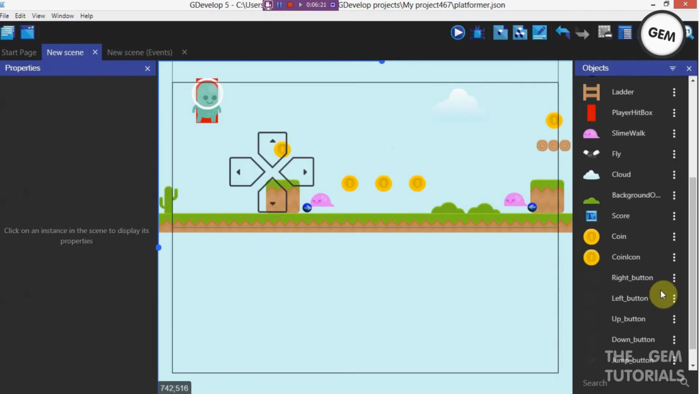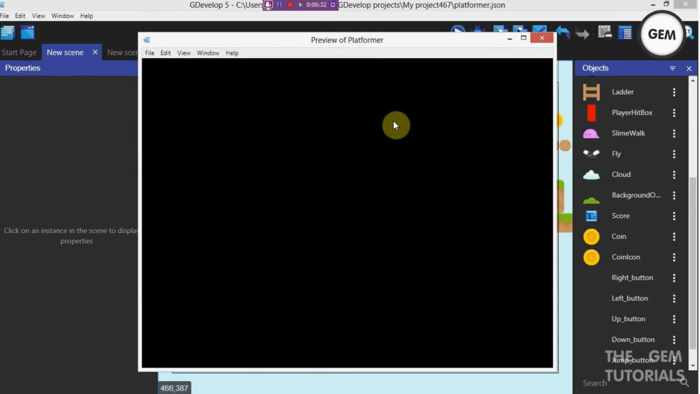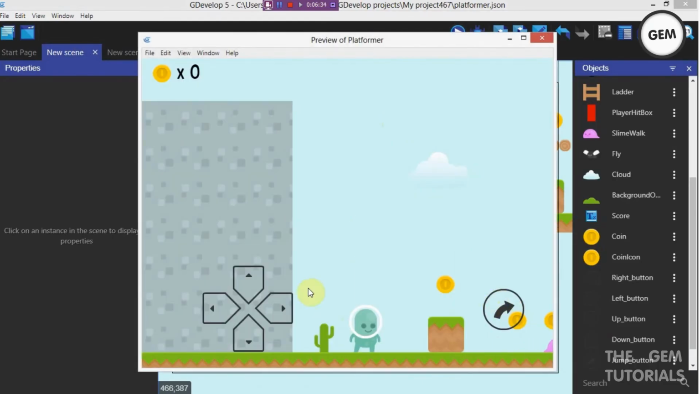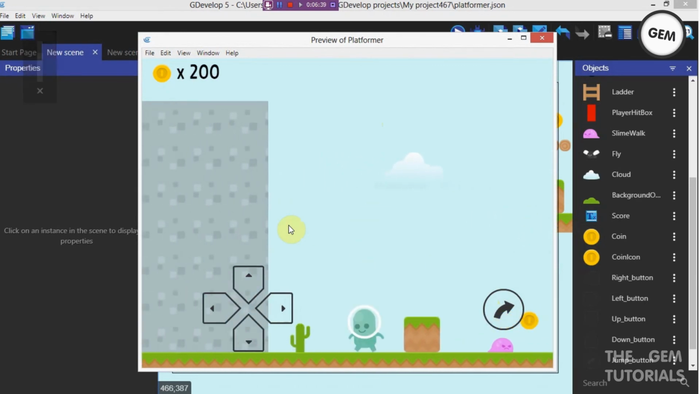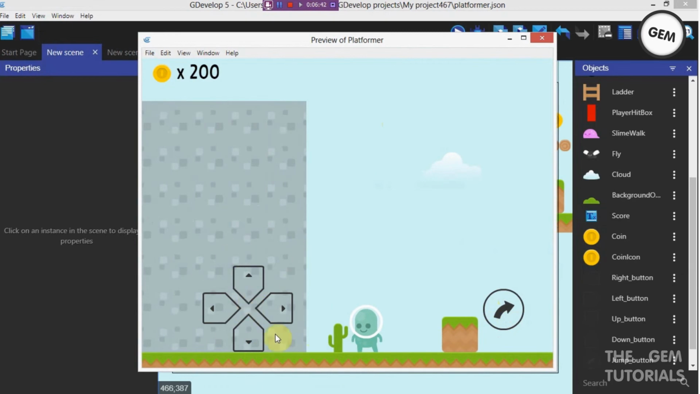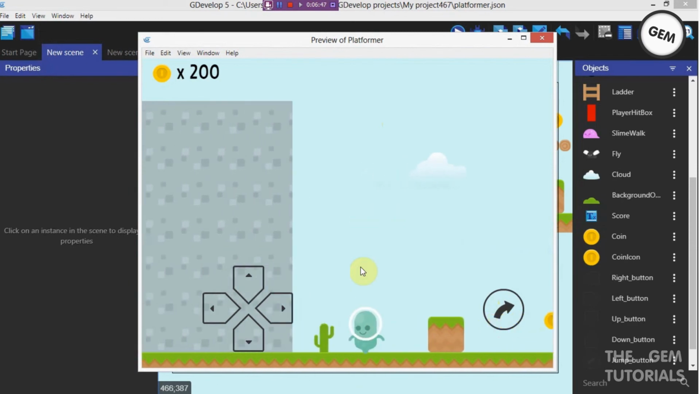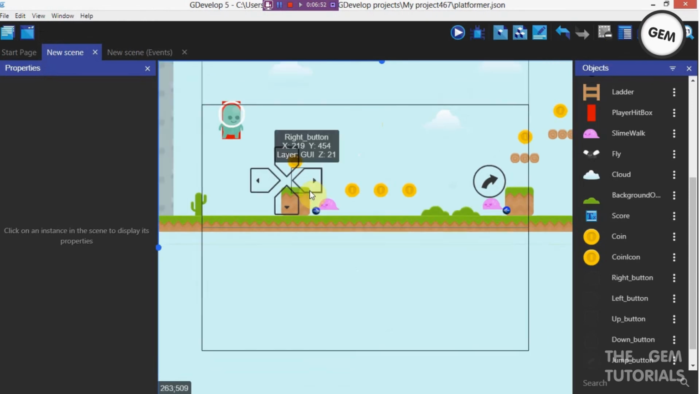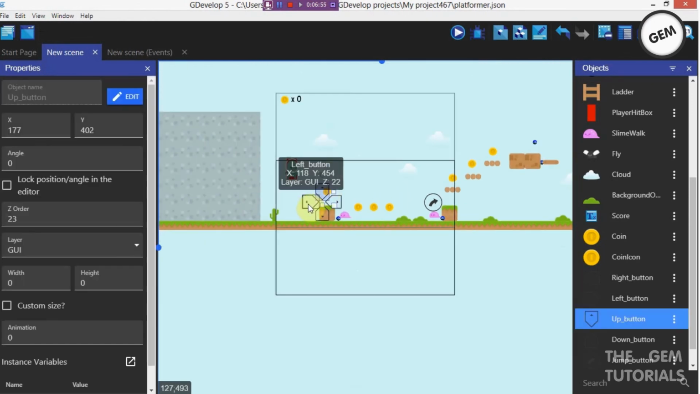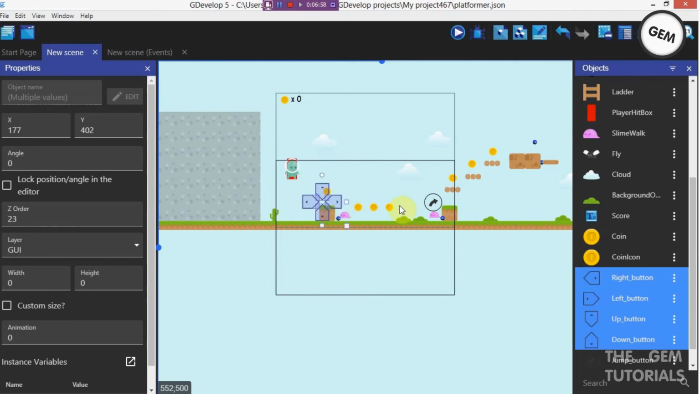Now let's pull in our jump button. Place that around here, set layer GUI and preview. There we go. You can see our on-screen controls are now on the screen and they move with it. Close that. Zoom out a bit. I'll just move this.